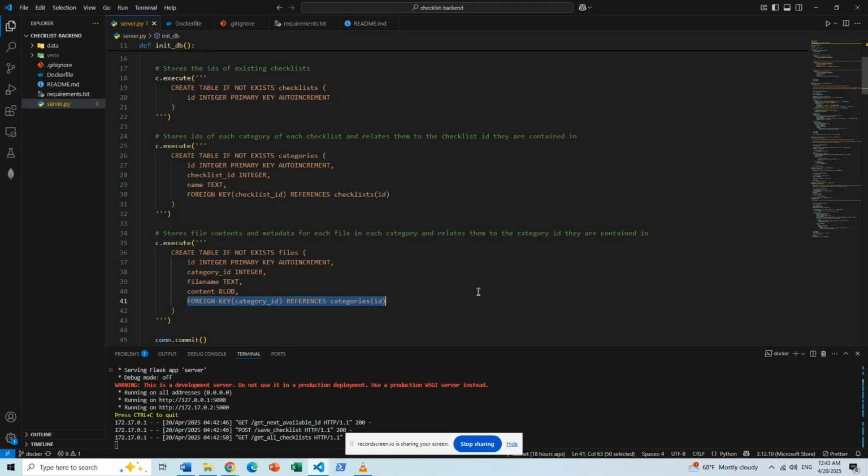By doing it this way, as soon as you have a checklist ID, you can basically reconstruct the entire checklist by cascading down, first finding the categories and then finding the files associated with those categories.